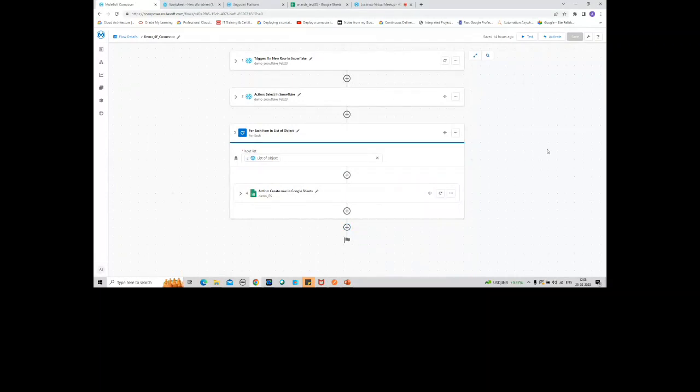Sure, go ahead. Raghavendra is asking: there was one option to clone the flows in the flows tab. Will it copy the connection as well? I think yes, it will do that. You can also export it and import it, yes.